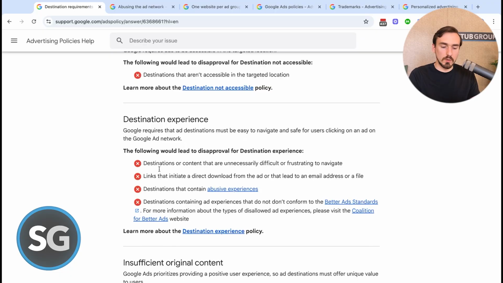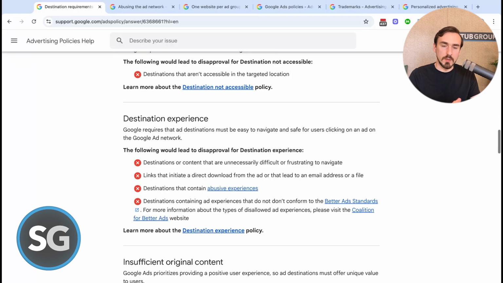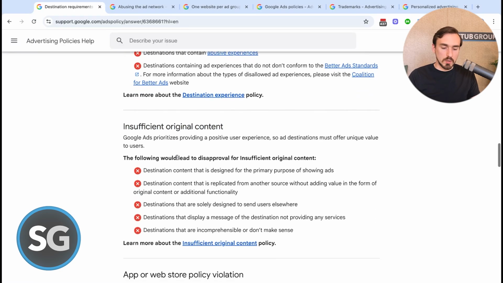Now, destination experience could be a couple of different things. Basically, it means that Google has an issue with the landing page, with where you are sending traffic. And you need to look and make sure that it follows Google's different guidelines for landing page requirements. Now, insufficient original content is often something experienced by affiliate marketers, where maybe they are just putting the same information on their landing page as they just copied from somewhere else, and they're not really providing original value.